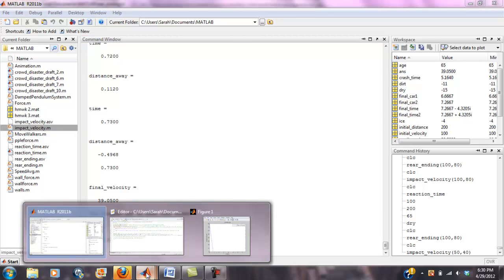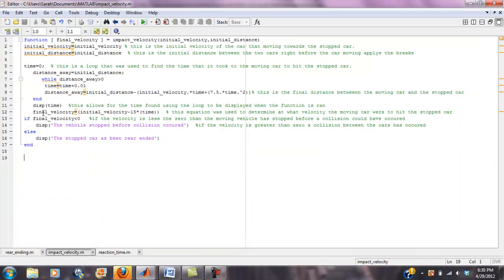If we go look at the code, this is our impact velocity. It is a user-defined function, so our output is final velocity and our inputs are initial velocity and initial distance. This is our while loop. We set the time as 0, and as time increases by 0.1 seconds, your distance from the car will decrease, and the parameter is that when distance away is greater than 0, you have actually hit the car, and that's when the loop stops.